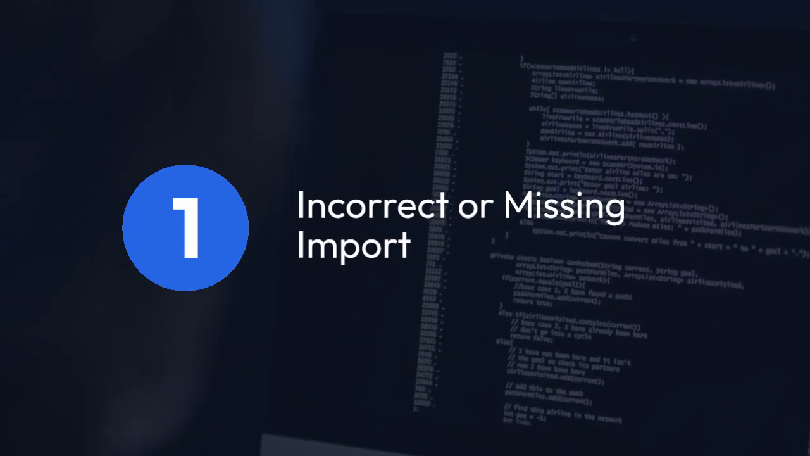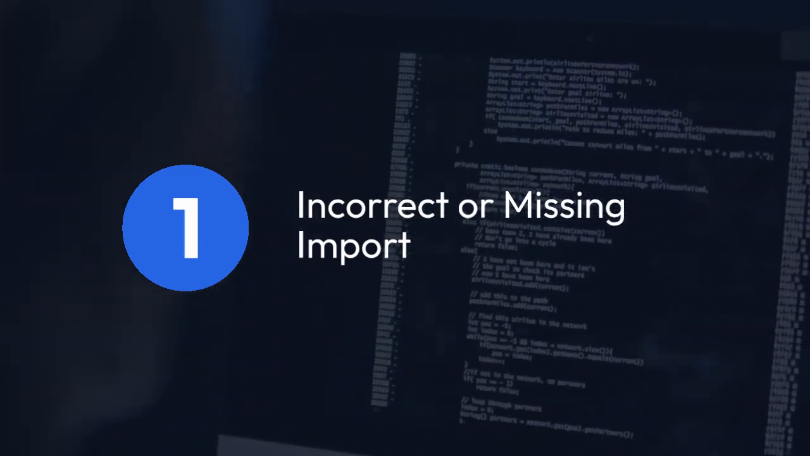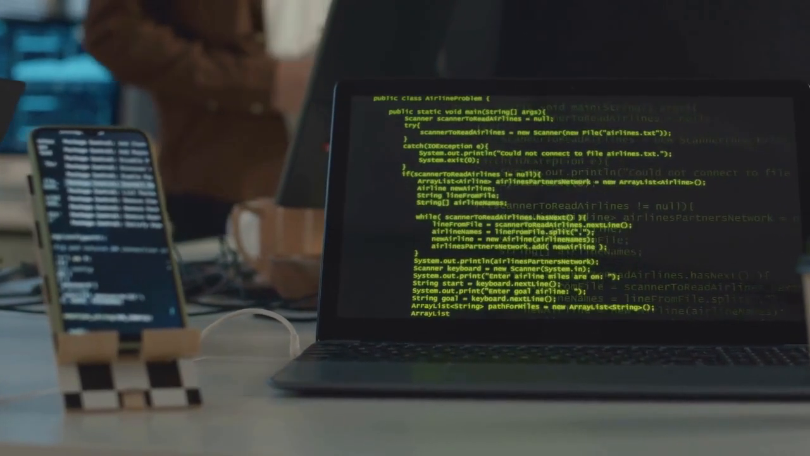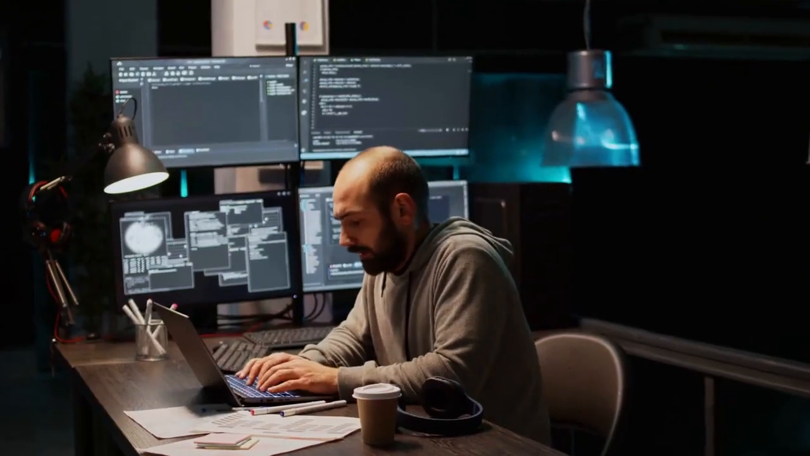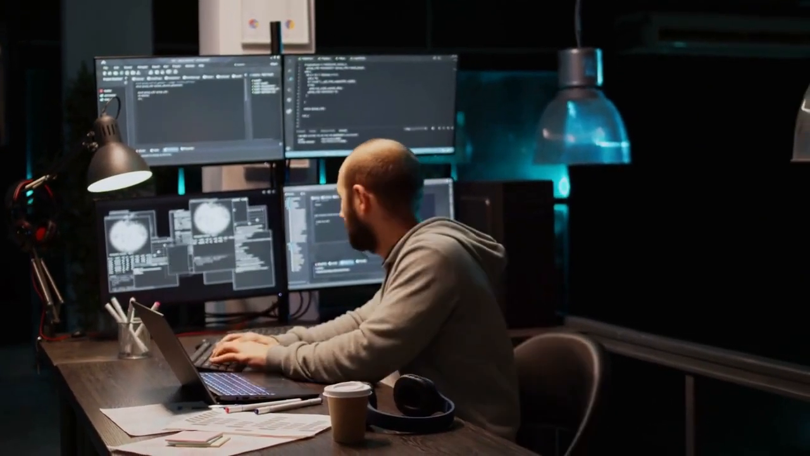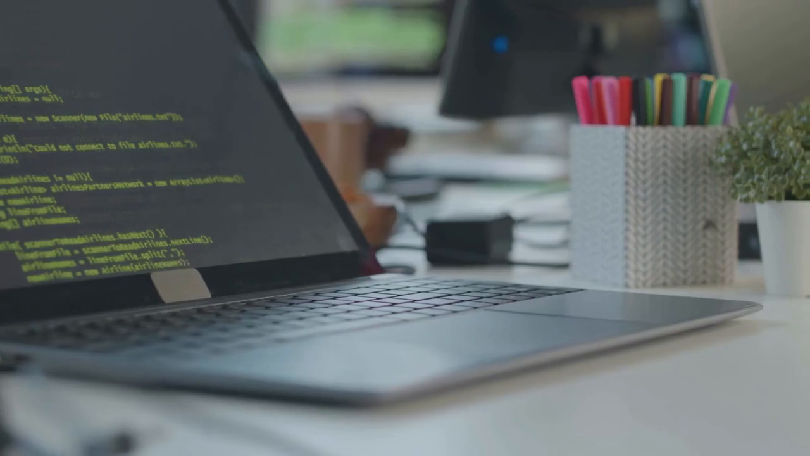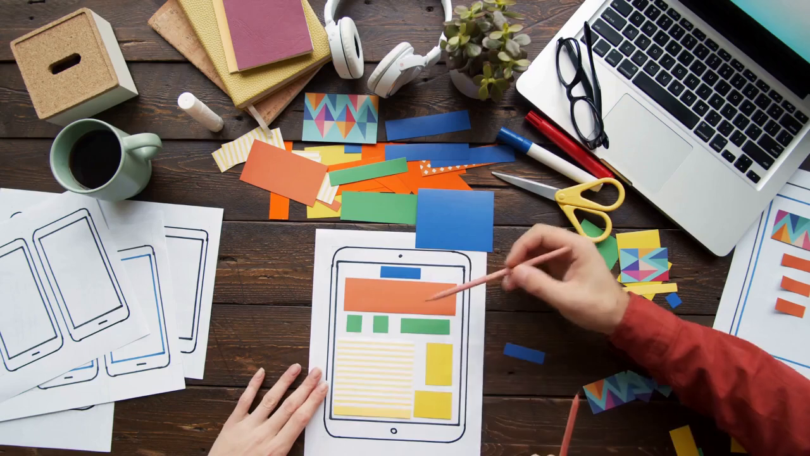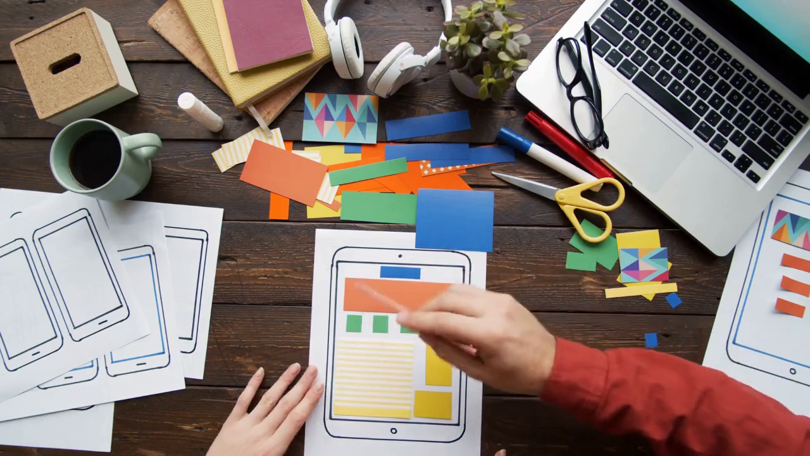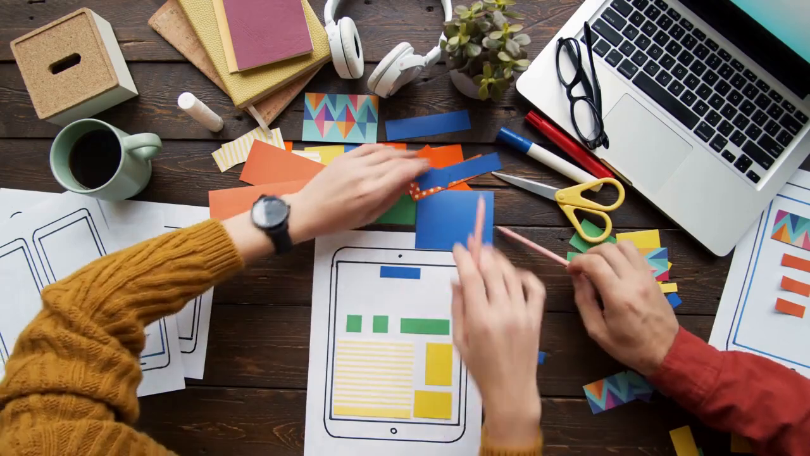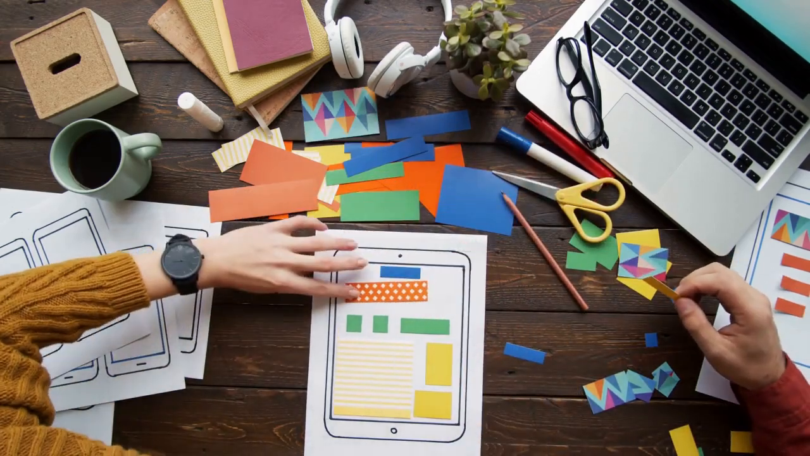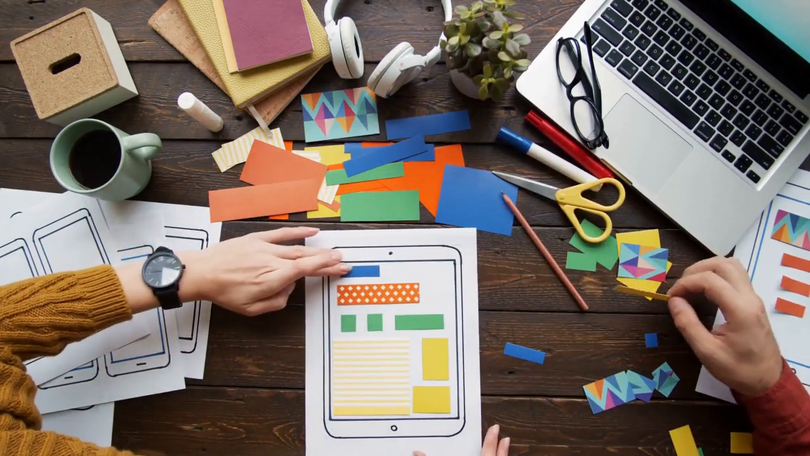1. Incorrect or missing import. Double-check your import statement. Make sure you're importing Swiper CSS correctly. A common mistake is using the wrong path or forgetting to import it entirely. The correct import statement usually looks something like import swiper css. Also, make sure you're importing any necessary Swiper modules, like swiper/css/bundle or individual CSS modules if you're only using specific Swiper features.